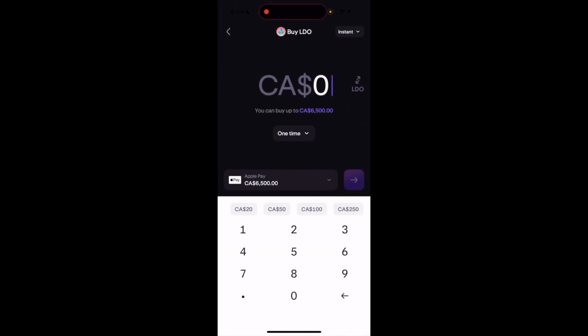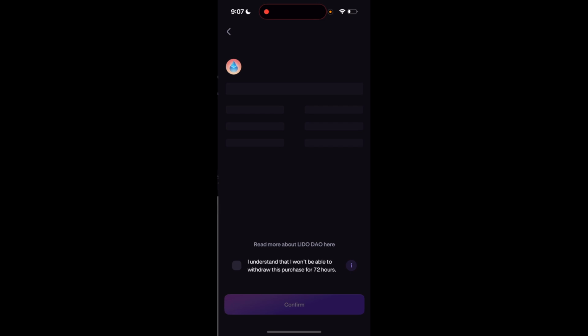Once you're on this page, go to the bottom right and press on buy. Type in the amount of LDO that you want to purchase. So if you wanted to do $15 worth for an example, I'll type in 15 and then I'll press on the purple arrow to go to the next page.